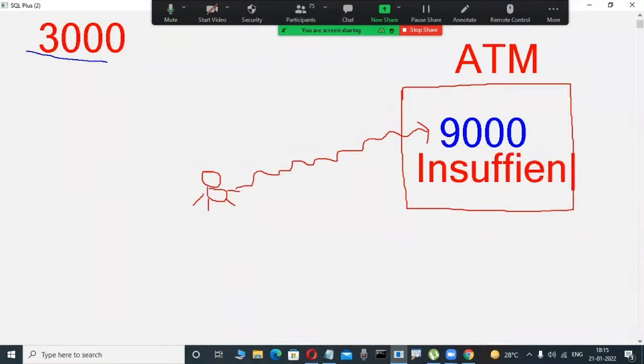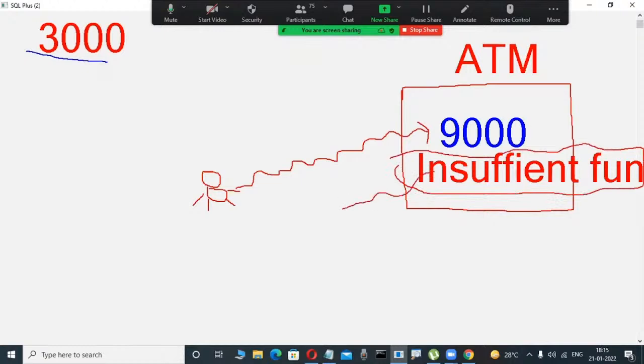Why? Because here your balance is low, 3,000, but you are trying to retrieve more than 3,000, that is 9,000, 8,000, 7,000 like that. How is it possible? In that case only, the insufficient funds message will be displayed. But how does the ATM center know this?